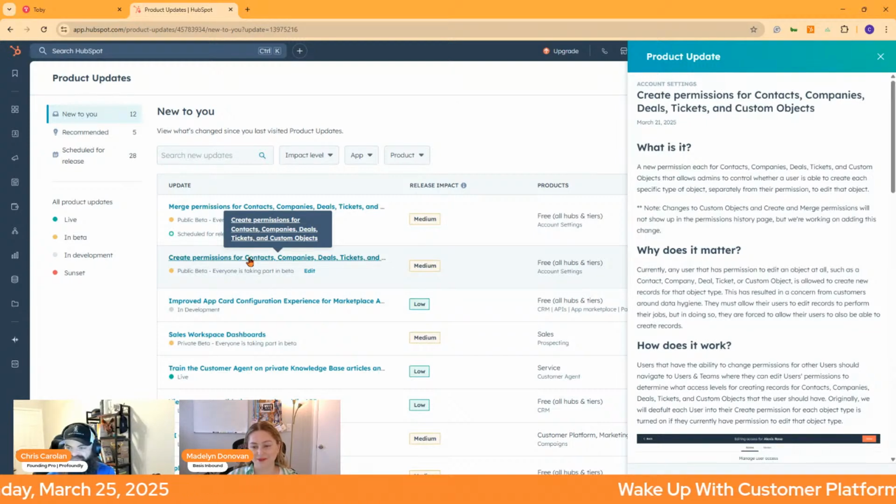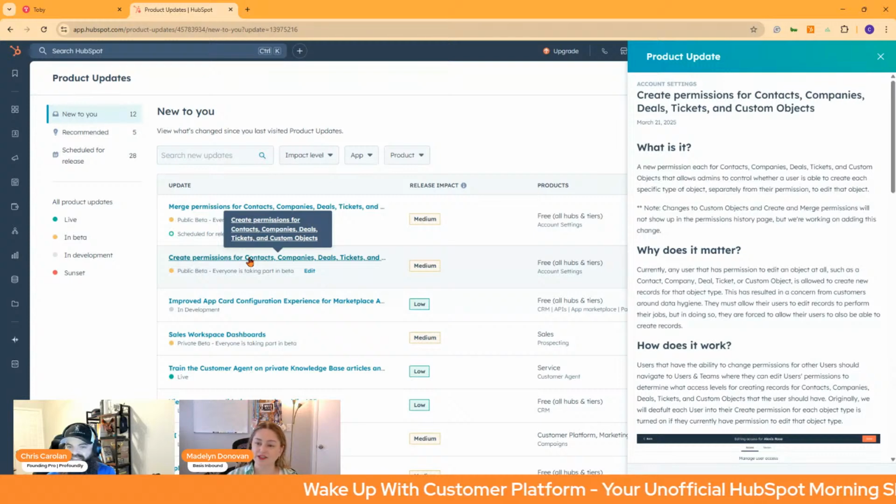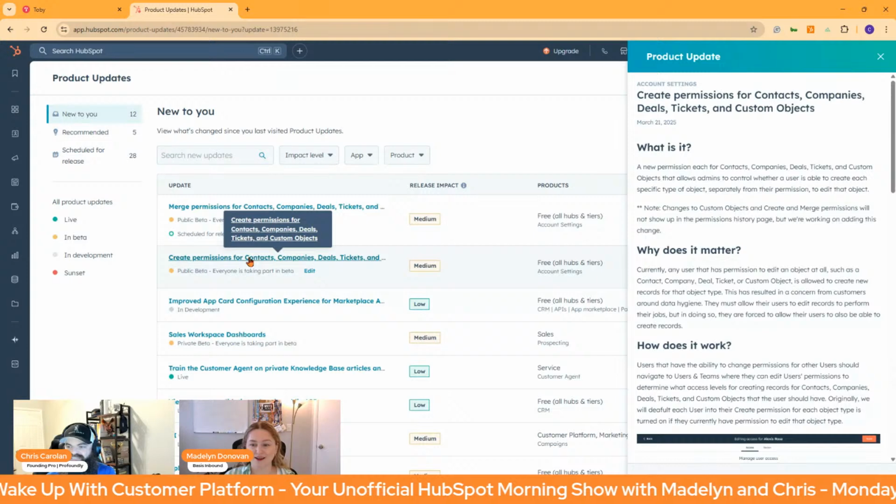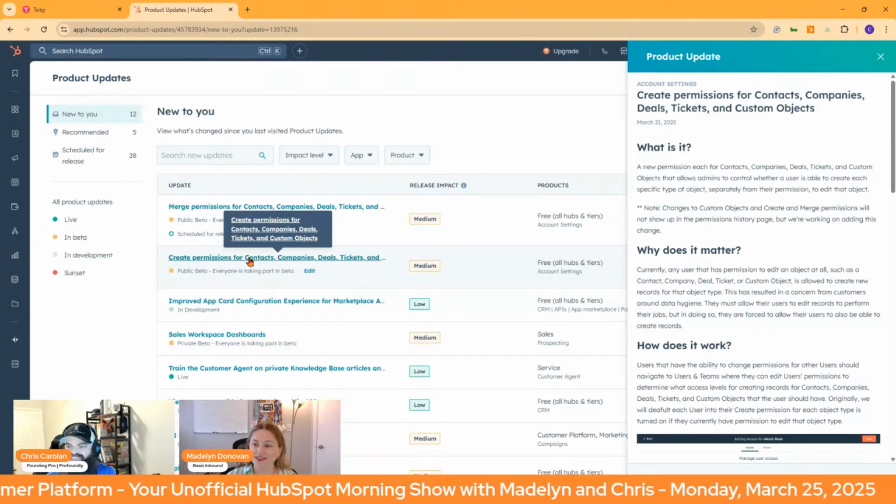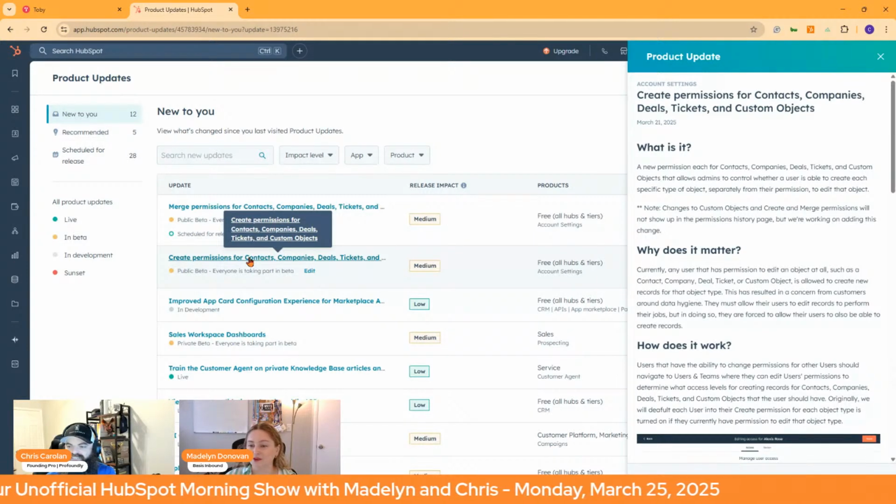Okay, I like this one. Why does it matter? Currently, any user that has permission to edit an object at all, I sound like a broken record now, such as a contact, company, deal, ticket, or custom object, is allowed to create new records for that object type.